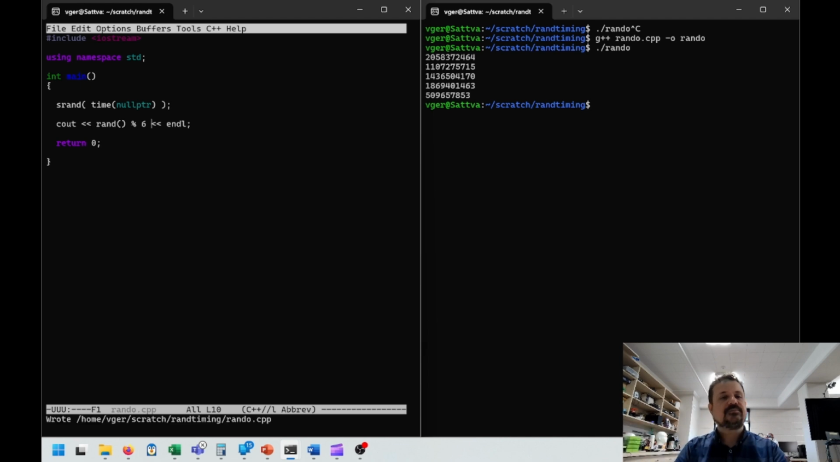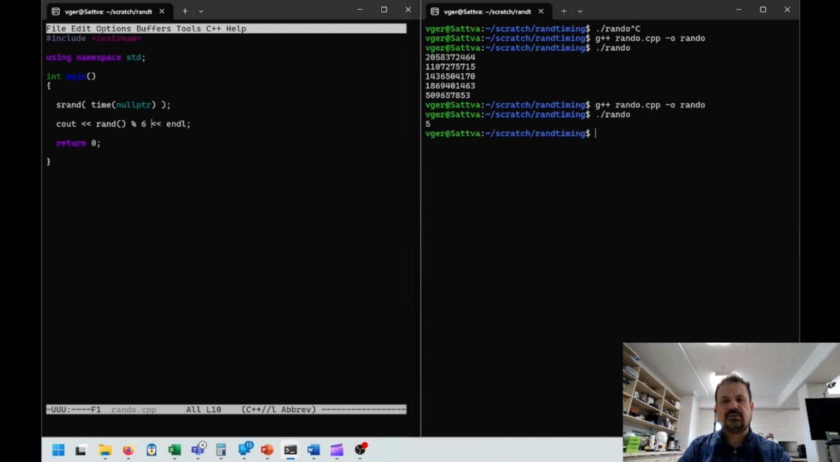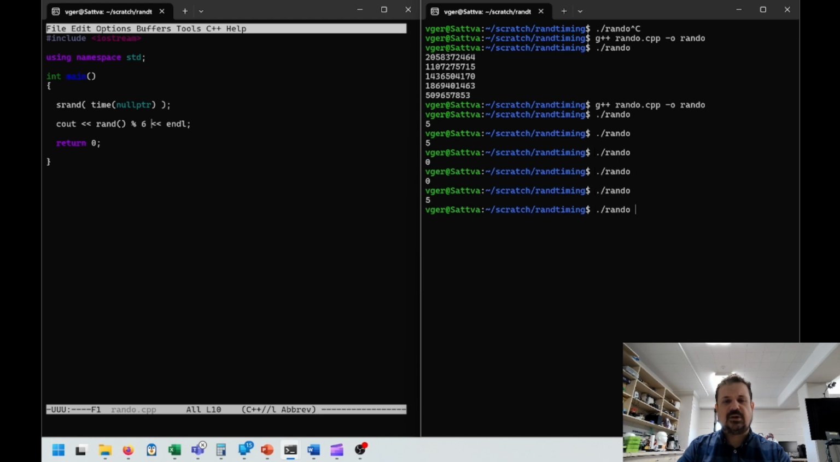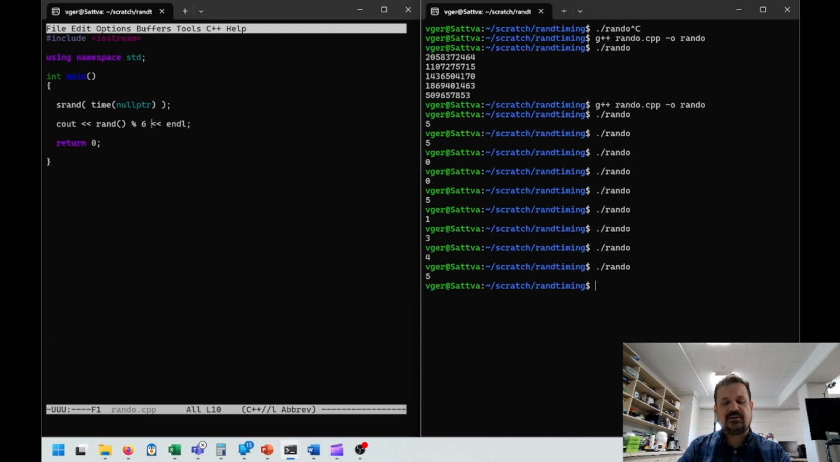So let's save our code. Let's compile it, and let's run it. And look at that. I'm executing it far too fast. Look at that. All the values are on the range from 0 to 5. Beautiful, gorgeous, 0 through 5.